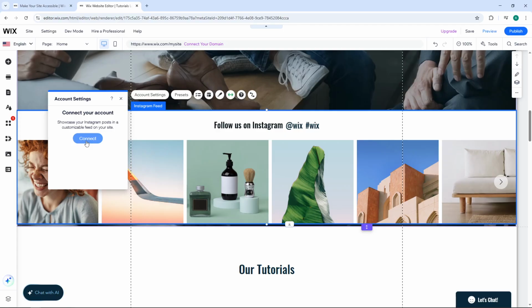And that's it, you've successfully added your Instagram feed to your Wix website.